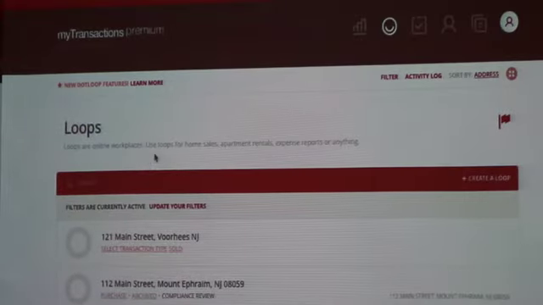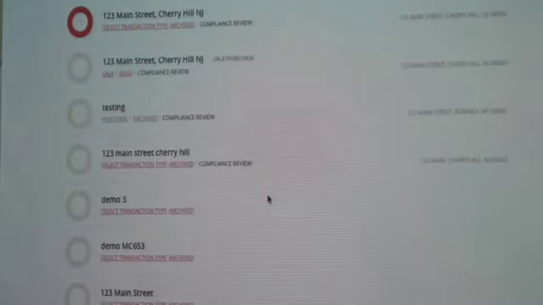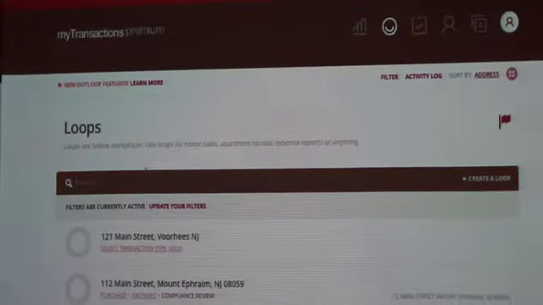If I have a lot of transactions from the past and I don't want to scroll through and look for everything, I can go right here and hit search. I can search by the client's name, the property address. Everything is going to be in there and searchable pretty much.